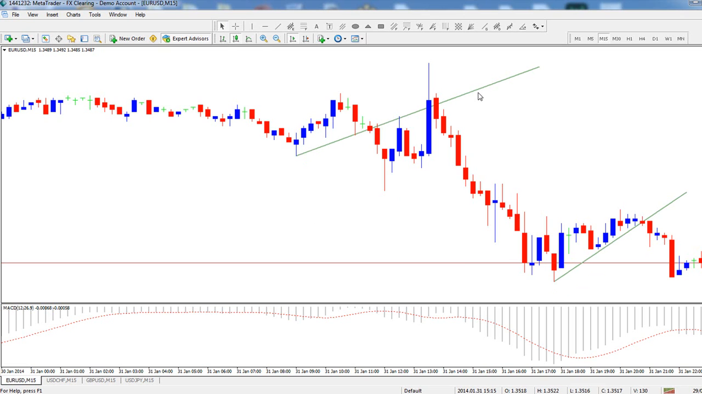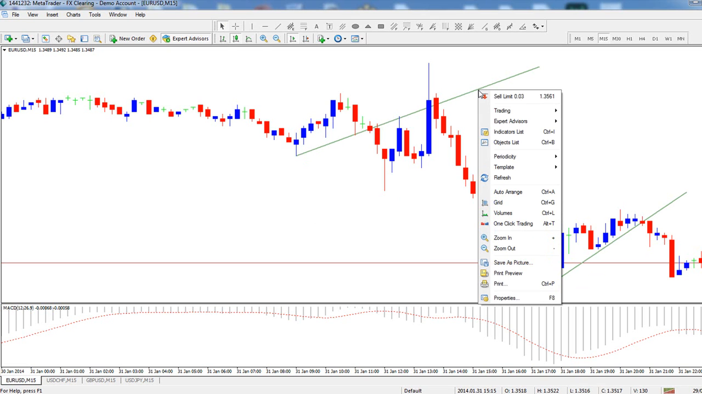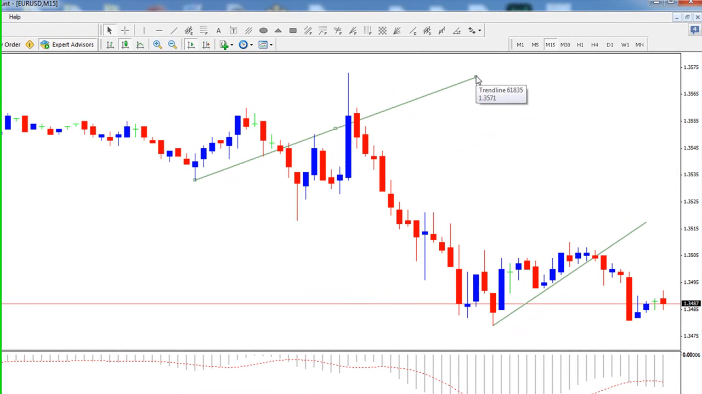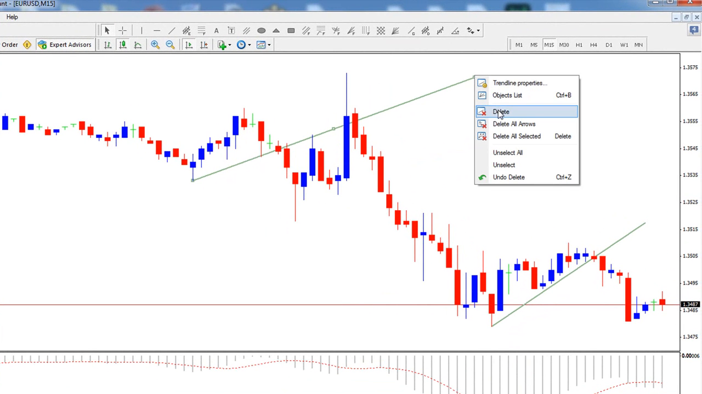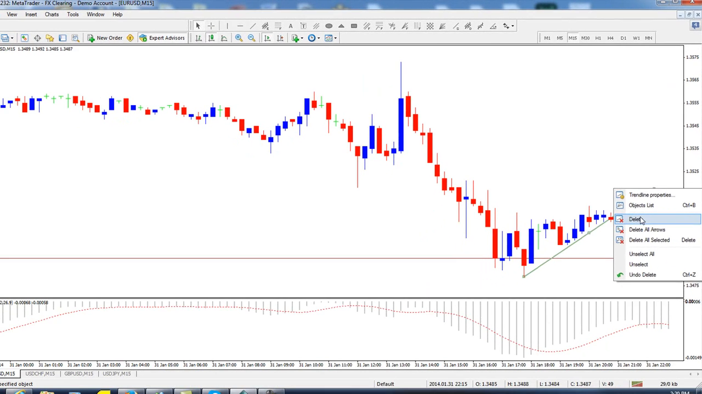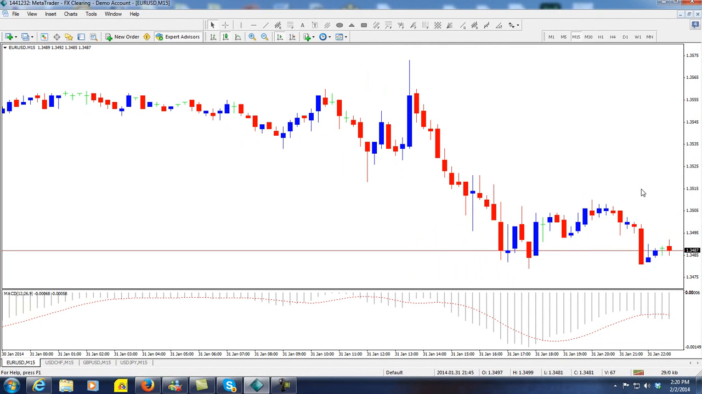Okay, how do we get rid of it? We're basically going to right click. Whoops, sorry, that's not what we're going to do. We're going to double left click, then we're going to right click and hit delete, and the trend line is gone. Again, we're going to left click twice, delete, and the trend line is gone.